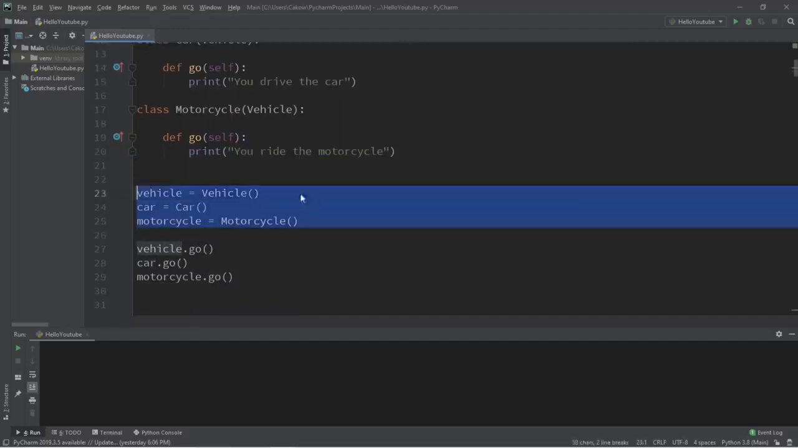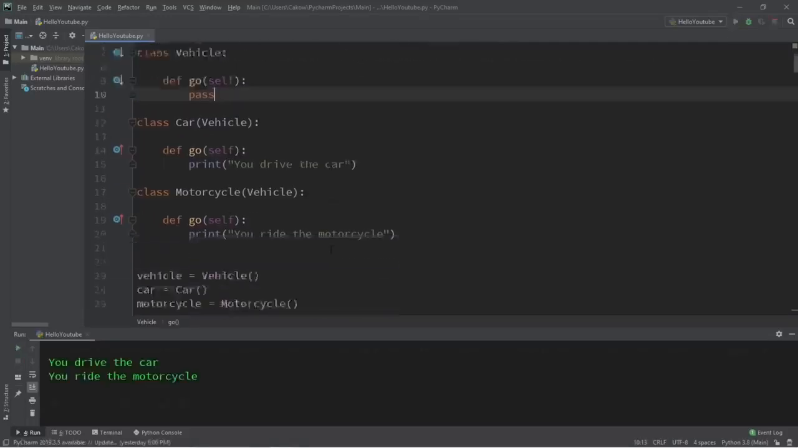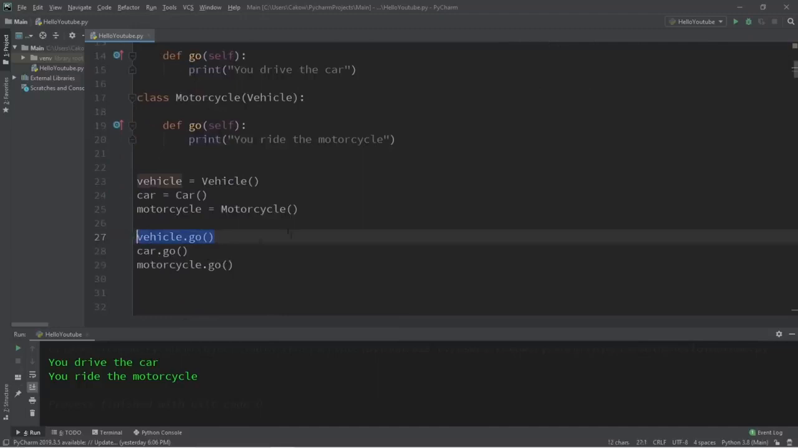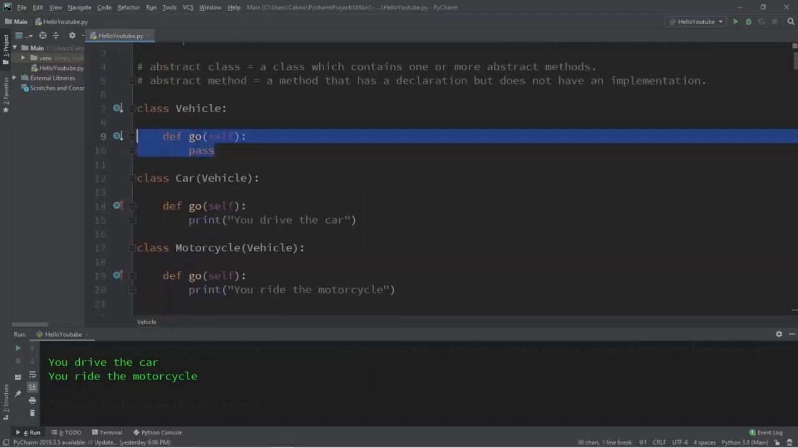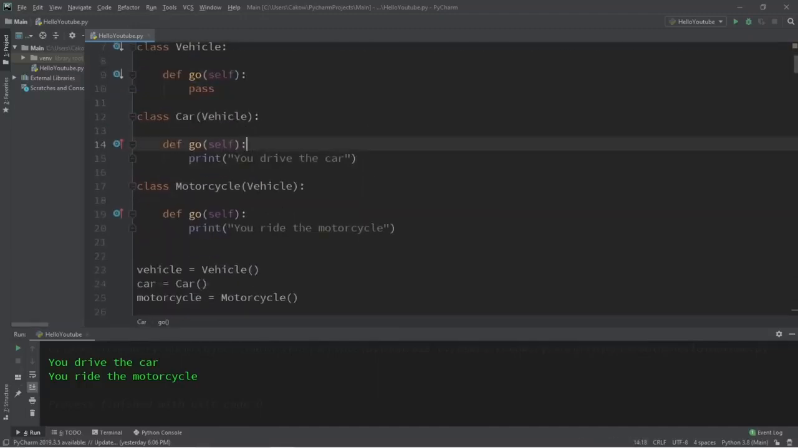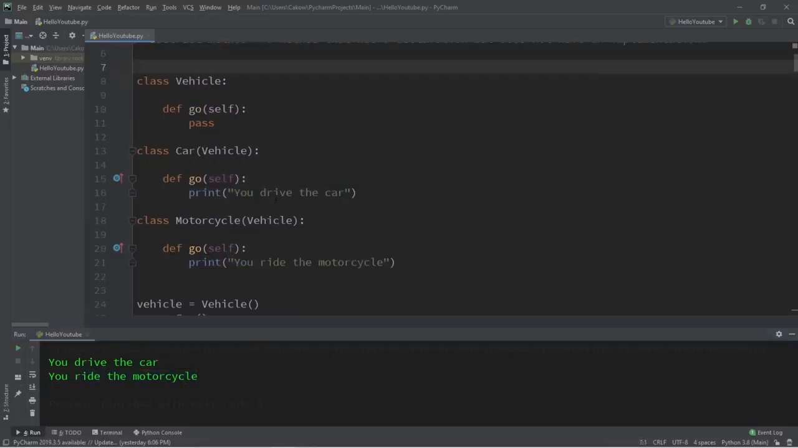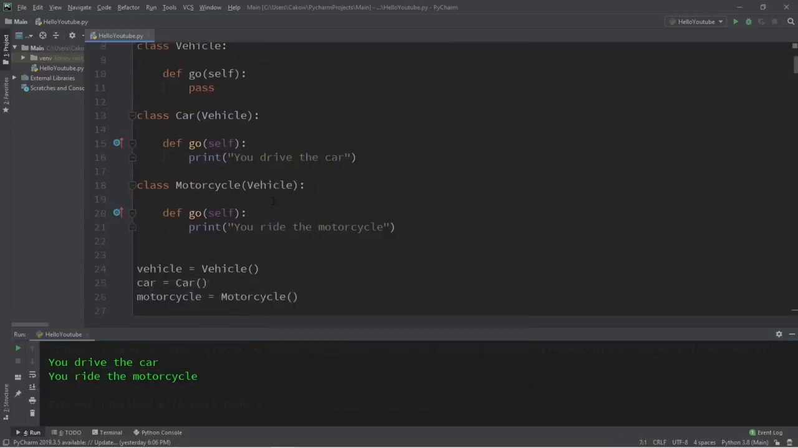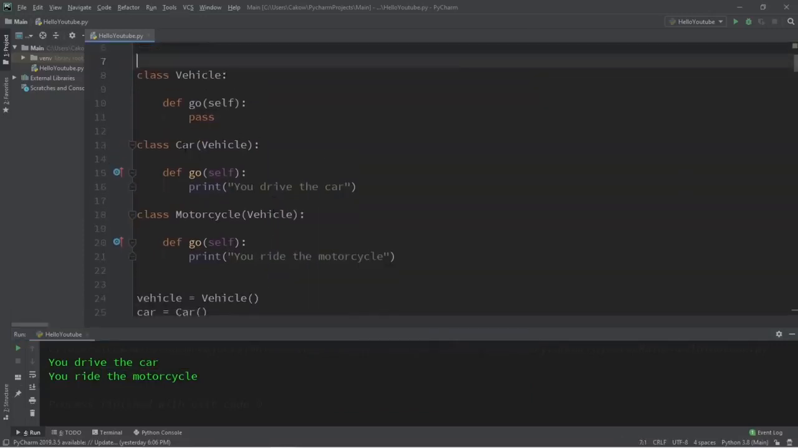Now, currently, I'm creating an object of each of these classes. I have a generic vehicle object, car object, and motorcycle object. Now, after running this program, currently the go method within our vehicle class is not being implemented, so this won't print anything, but the go method within our car class will print, you drive the car, and the go method within our motorcycle class will print, you ride the motorcycle. With that being said, let's pretend that we're coding the next Need for Speed game, and we would like a user to create an object from a specific kind of vehicle, whether it's a car from the car class or a motorcycle from the motorcycle class.